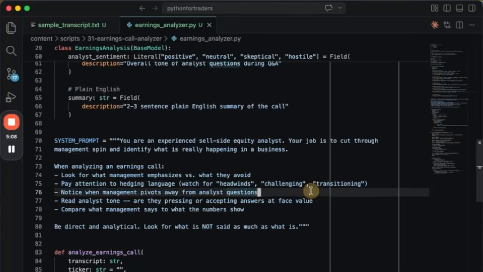And then notice when they pivot away from analyst questions, or if there's any sort of contentiousness or negative sentiment, read the analyst tone. Are they pressing hard, or are they accepting the answers at face value? And then compare what management says to what the numbers show. And again, we're just prompting it, make sure to be direct and analytical and look for what isn't said as much as what is said.